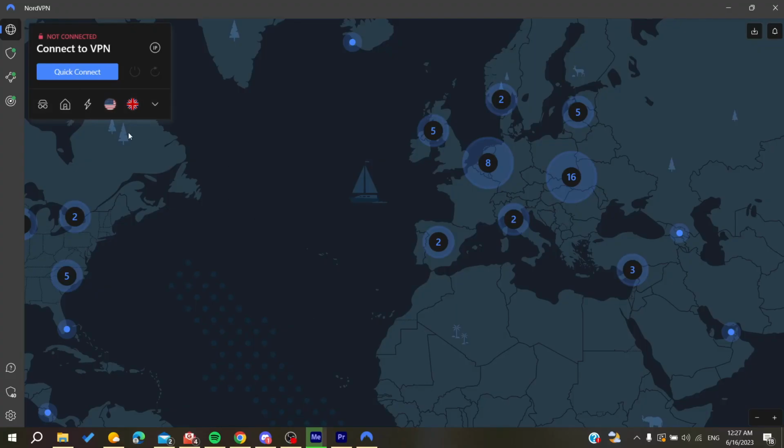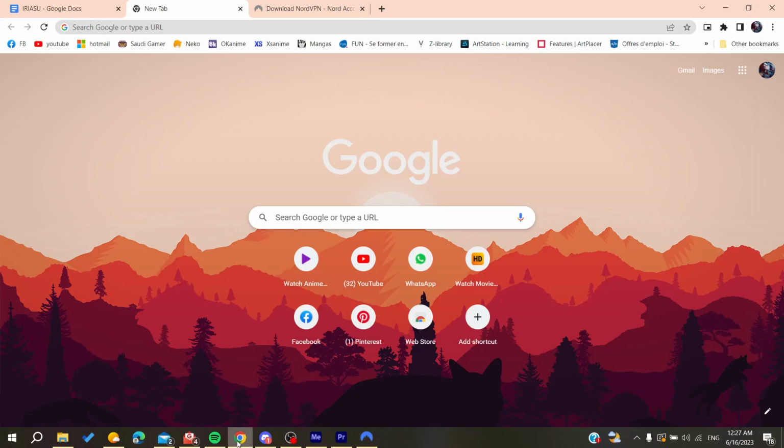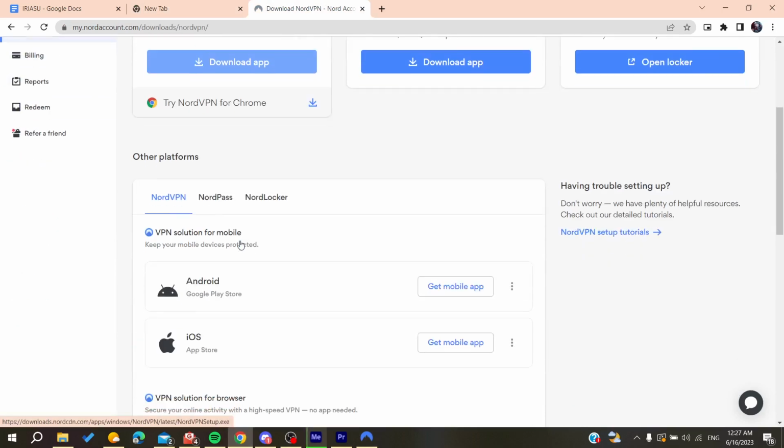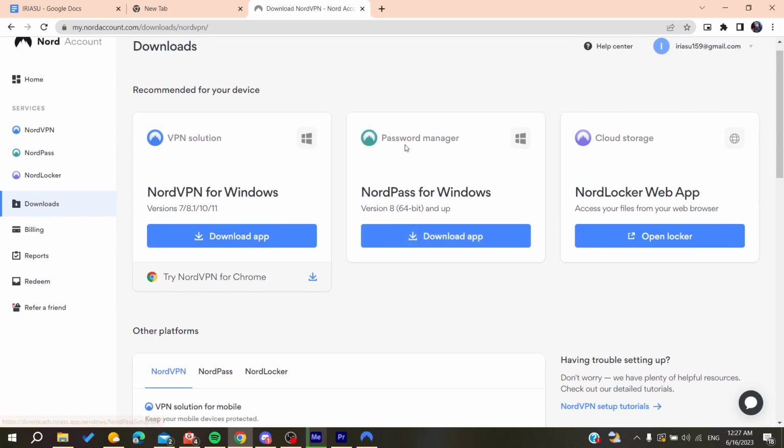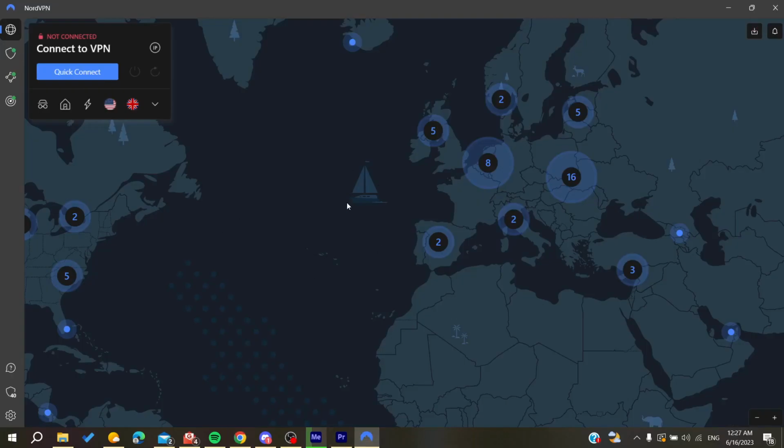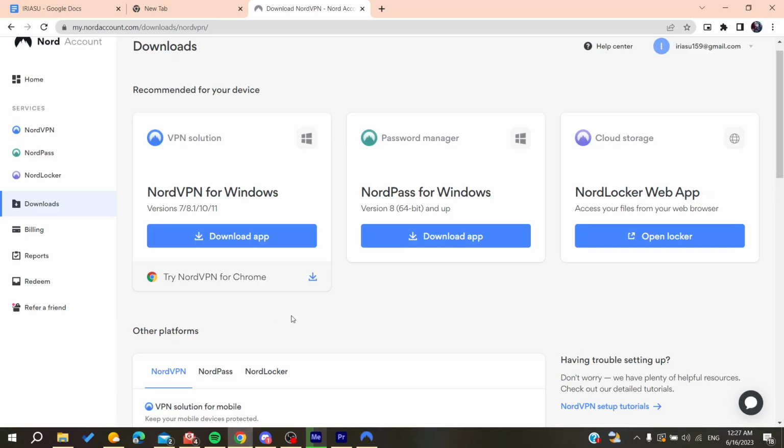So basically now, after you have connected and logged in to your NordVPN account, you will need just to do the same for other devices. For example, you will need just to go to your phone, download the Android app, and then all you need to do is simply connect with the email that you have connected with your NordVPN account, and then your devices will be connected automatically.